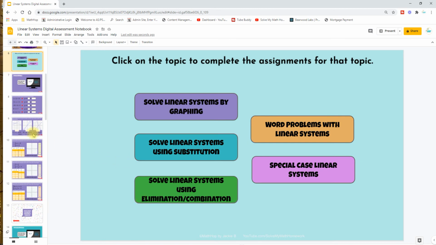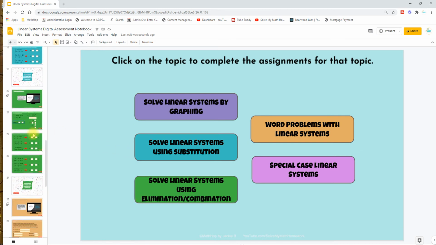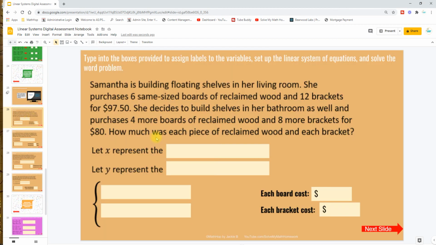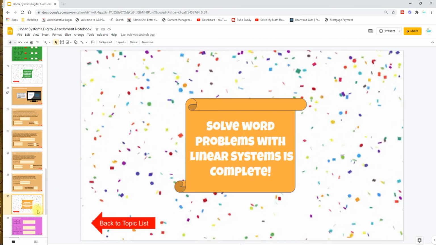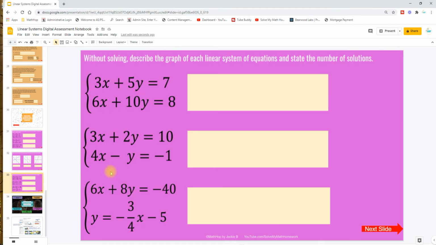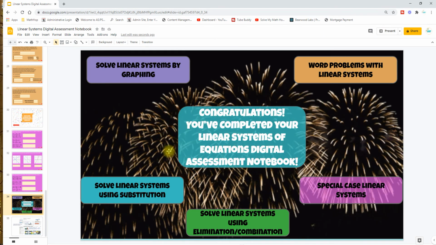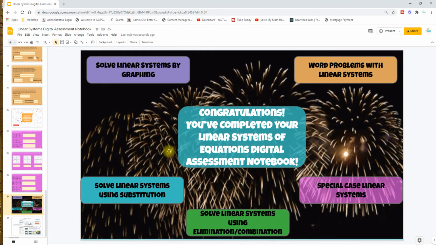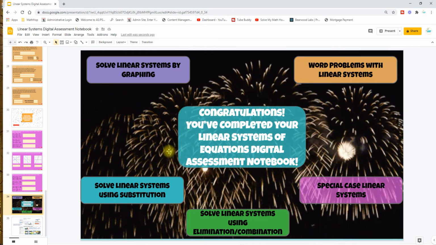When they finish all of it, like I said, everything is either drag and drop. The word problems force them to label their variables. It gives them a space to put their equation and then their answers. And again, it will tell you each section is done. And then when they come to the very end, it will say, congratulations, you've completed your Linear Systems of Equations digital assessment notebook. And that's it.